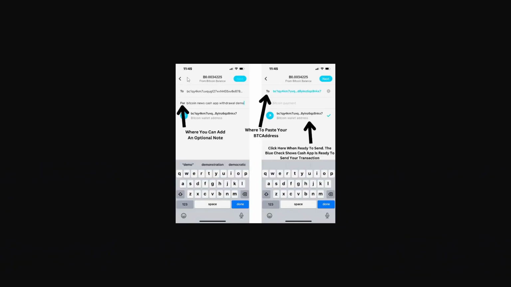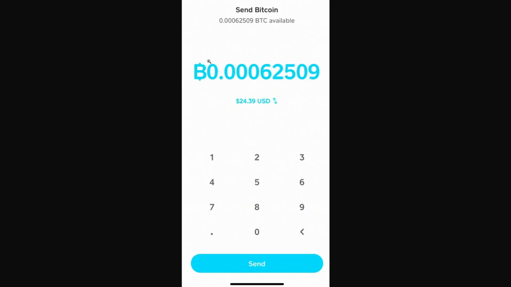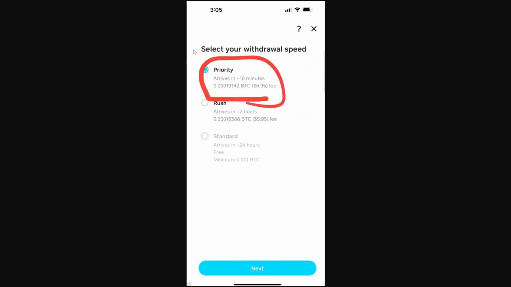Then you need to paste the wallet address you copied from Kraken. So you need to paste the Bitcoin wallet address and click on the next button in the top right. After that, select the amount of Bitcoin you are transferring from Cash App to Kraken. And the next step is select the transaction speed. There are three options: priority, rush, and standard.